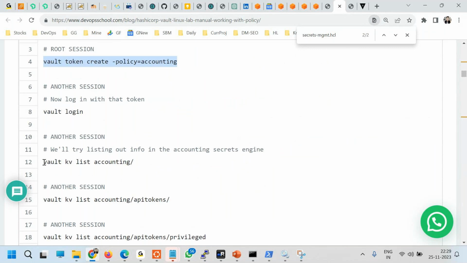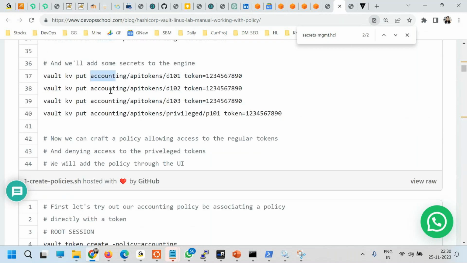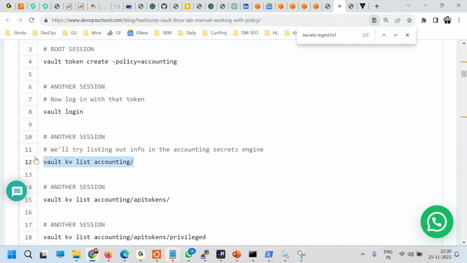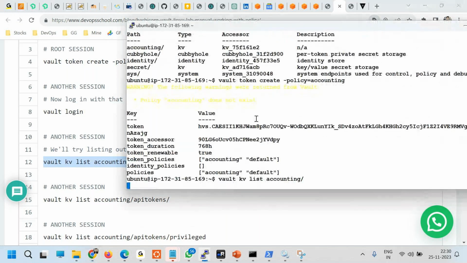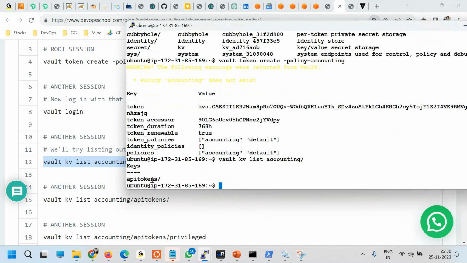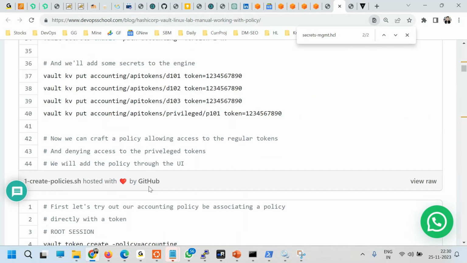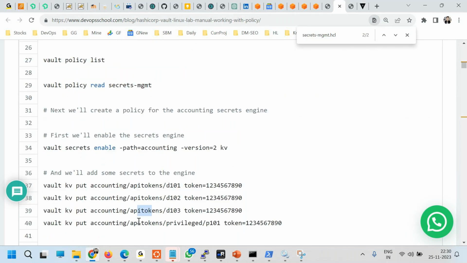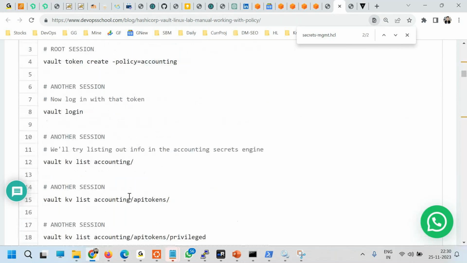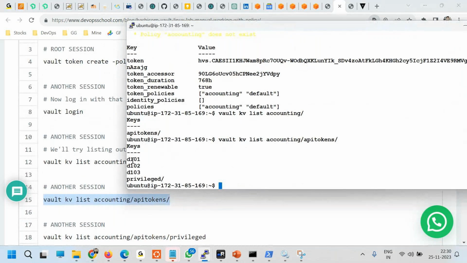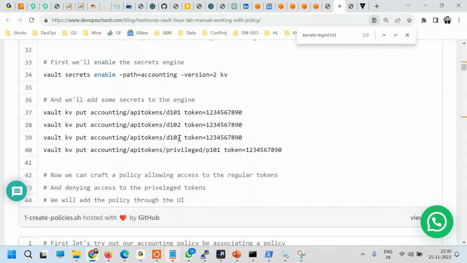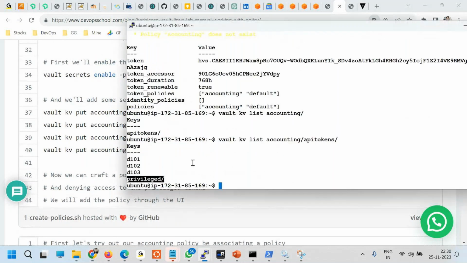Now I'm going to check the list of secrets 1, 2, 3, 4. Let's see that here, enter. See here, it has API tokens. Under accounting, what do you have? API tokens. Now under that API tokens, if you go, you will have four entries. See here, D101, 102, 103, with privileges. This is the one, this is the one. Now if you want to list this one, you will have this one.